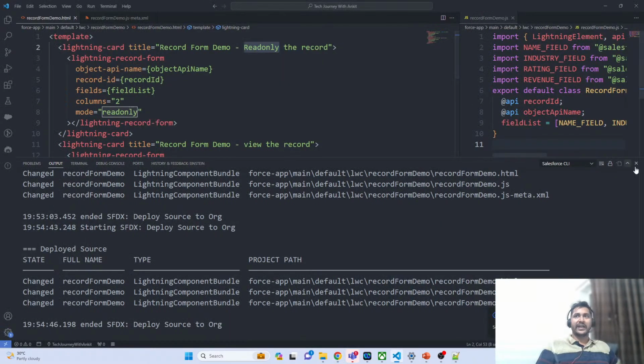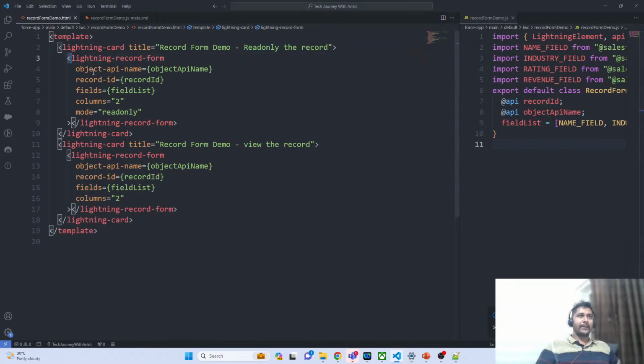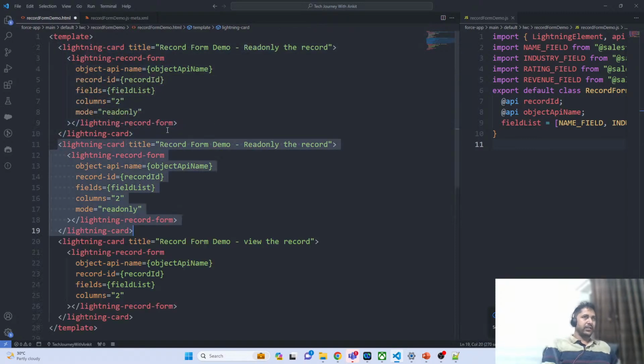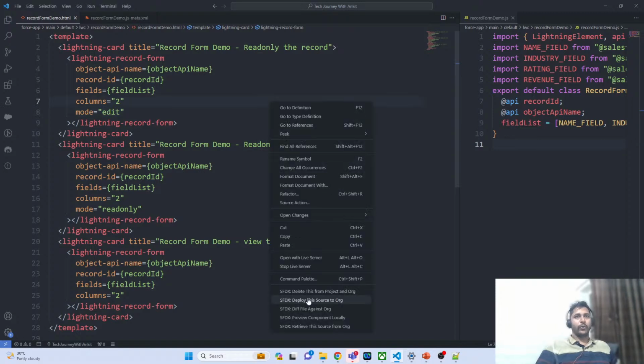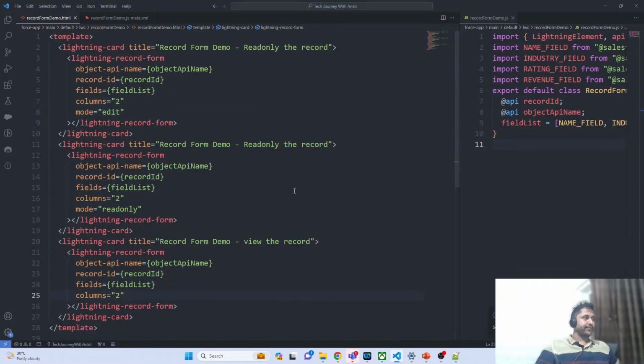So what is the difference in the edit mode now? Again, I'm not doing anything additional. I'm just copying the complete card and changing the mode this time to edit mode. Now let me go and deploy this.